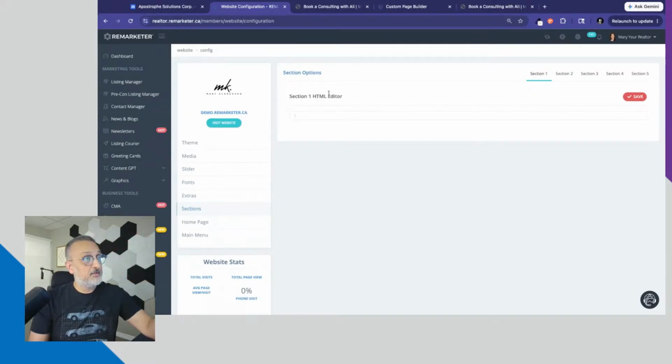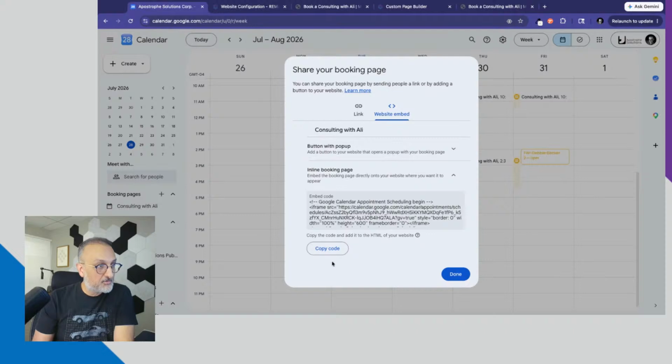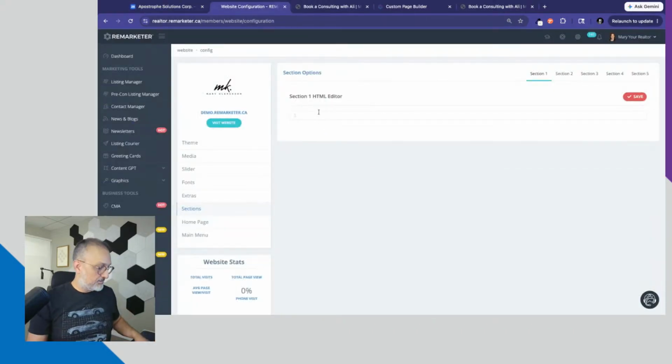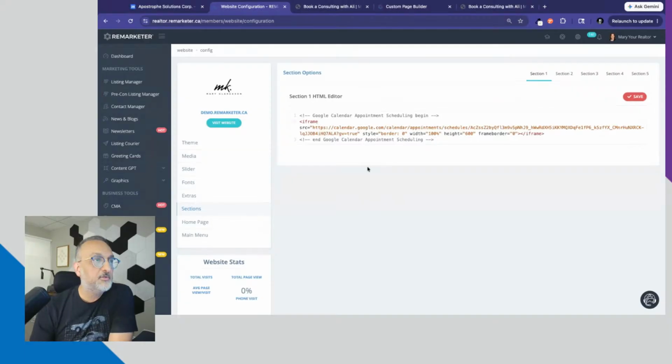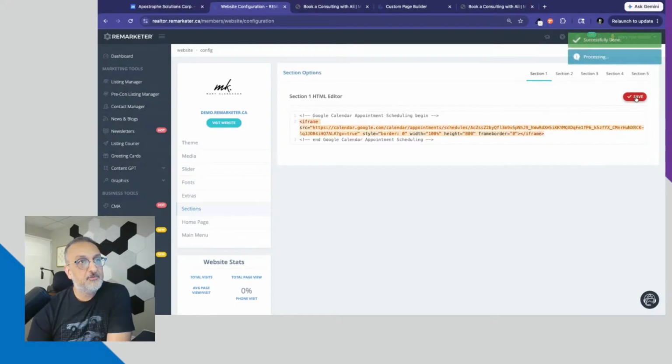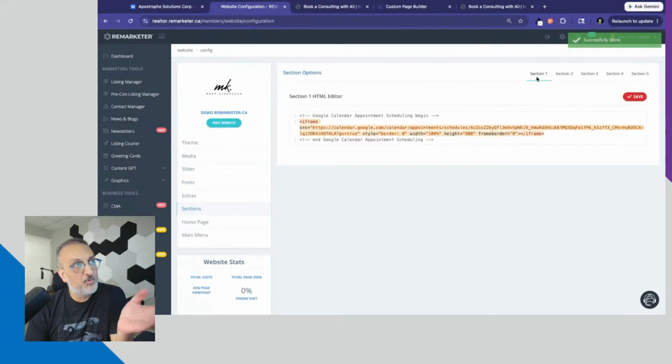What do I need? I need an HTML code here. Where do I get the HTML code? It's the same code right here. So I can just copy that, come back here, and paste the HTML code right here. If I want to change the height as well, I can do so. I can change this to 800, and then I'm going to save it. So now custom section 1 is configured with my Google Calendar appointment scheduling.